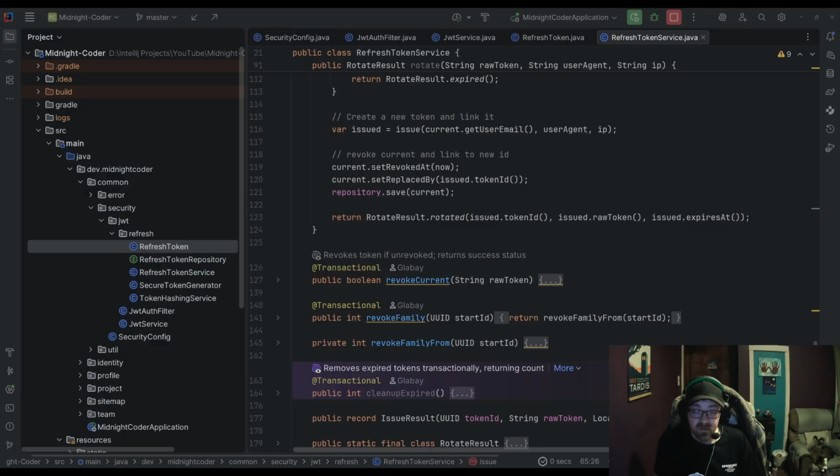So keep JWTs short-lived and use refresh tokens for longevity, making sure to store refresh tokens, ideally the hashed version, in a database for revocation. Revocation. I always struggle with that word.